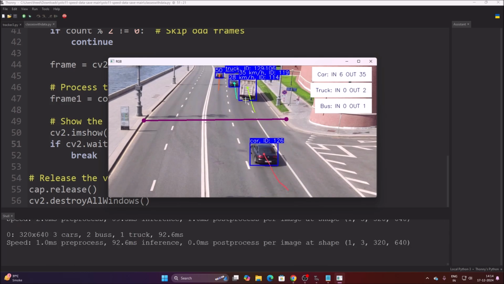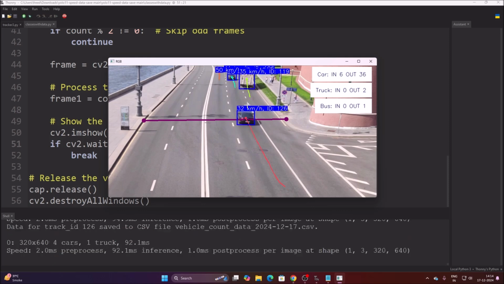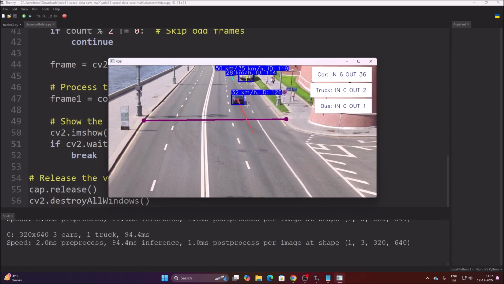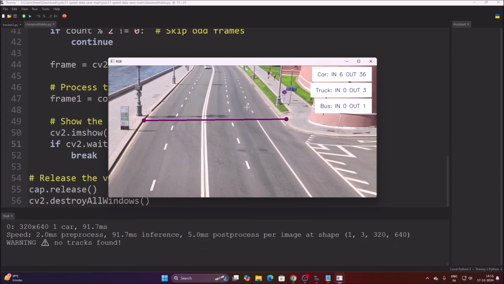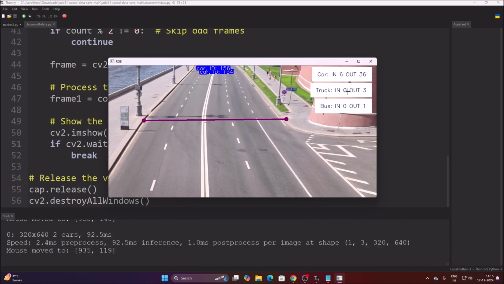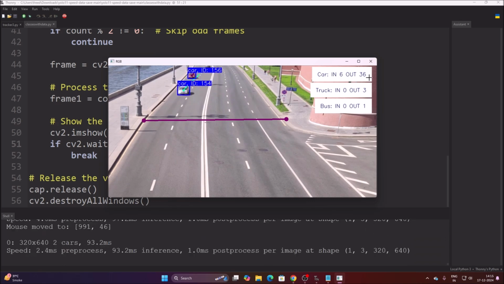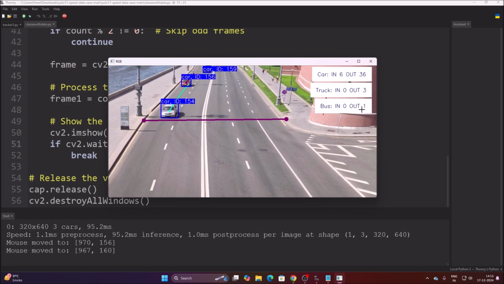We have two trucks counted for outside. Simple. Also, as I mentioned, at the same time we are saving all the data inside our Excel sheet, so you can use the data as per your requirement. You can simply create your own agent. Because I have already created an agent, you can ask any questions related to your data. It is really easy with the help of Ultralytics solutions. Now for car in, we only counted 6 cars. For this side we counted 36 cars, 3 trucks, and 1 bus.